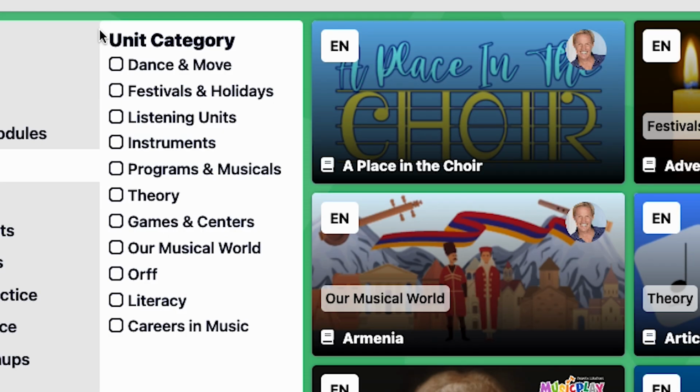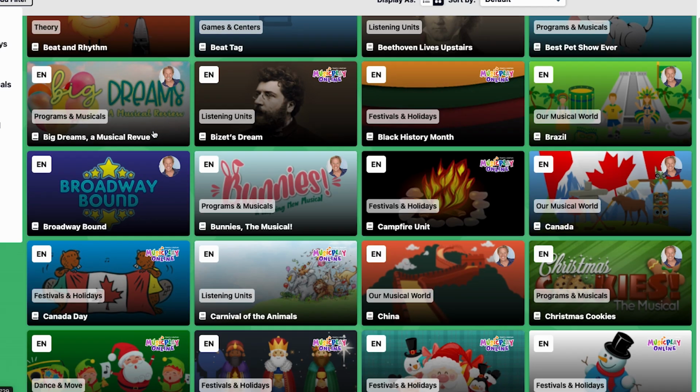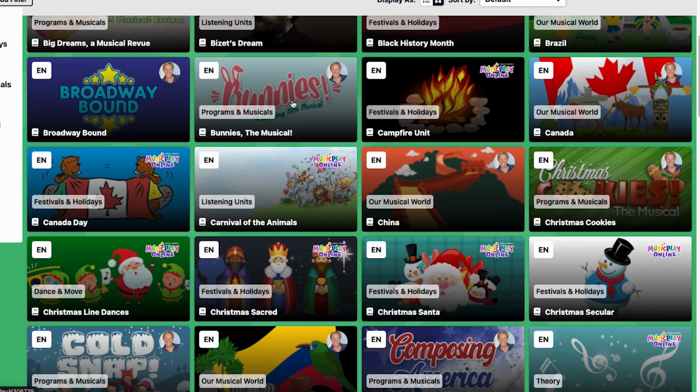Using the filters on the left, you can sort by a number of categories including festivals and holidays, programs, musicals, and many more. Let's take a look at what is in a unit.